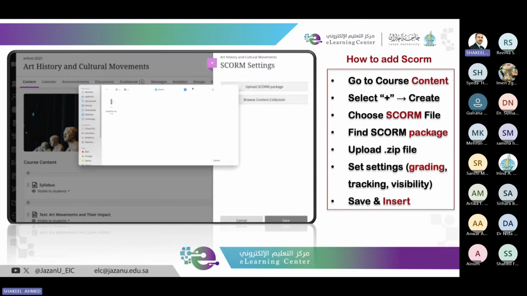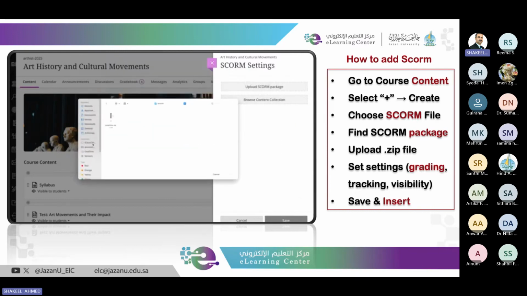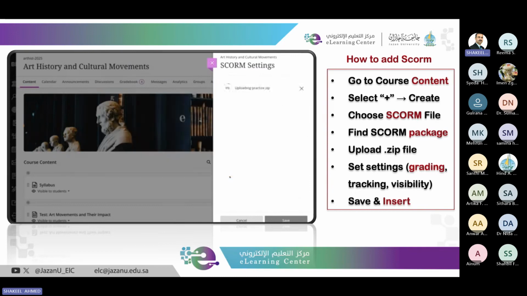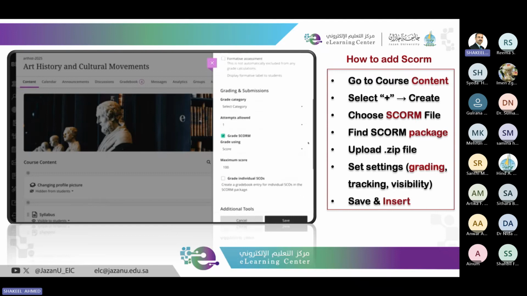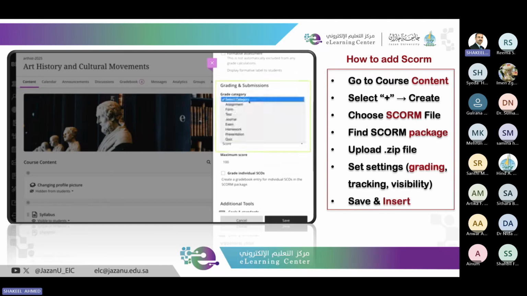After uploading it, we need to adjust a few options. First, type a title and select a due date in the details and information area. Then select the grade category and number of attempts allowed in the grading and submission area. By default, grade SCORM is selected and a gradebook entry for the package is added. Select the grading schema and maximum score. The grade settings cannot be changed later.